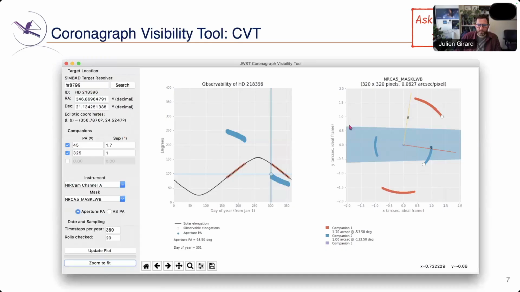Also, you have to do each channel, short and long, one by one for NIRCam. This is the Coronagraph visibility tool, and I'm happy to do a demo. It's not installed in the platform because it's a GUI and we don't support GUIs on that platform. It's quite easy to install. It's just a pip install.